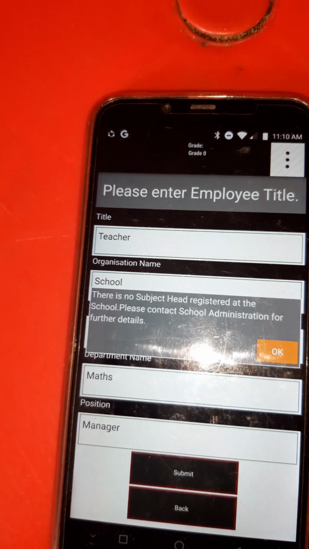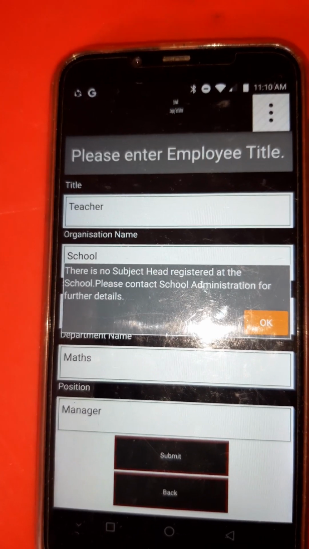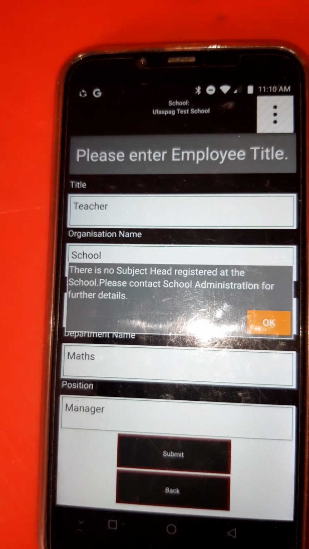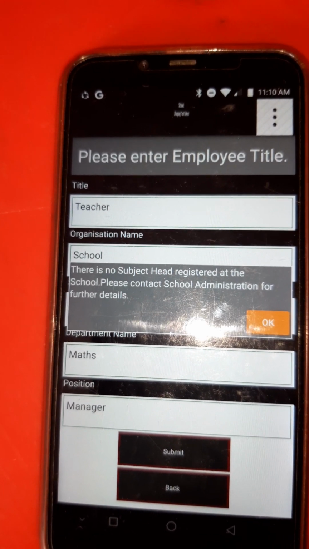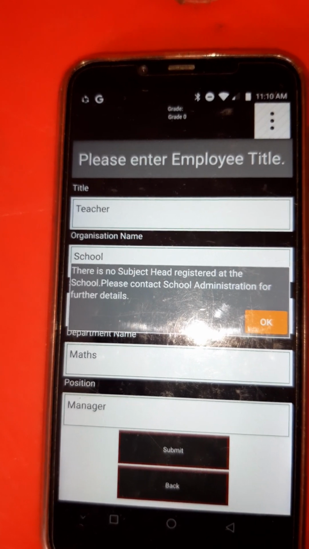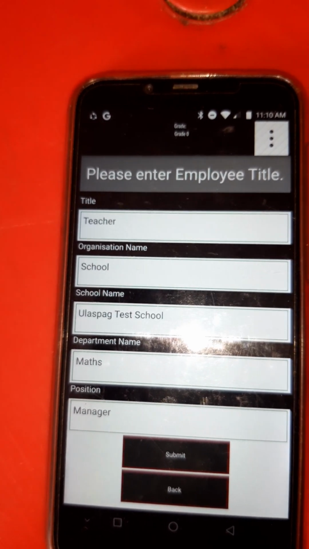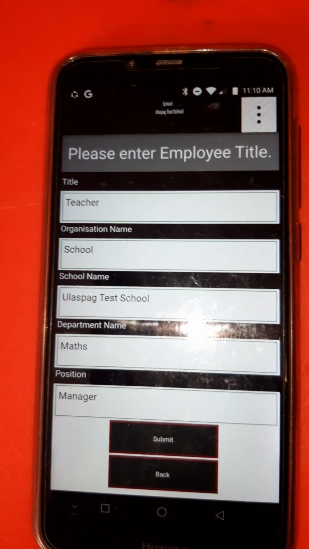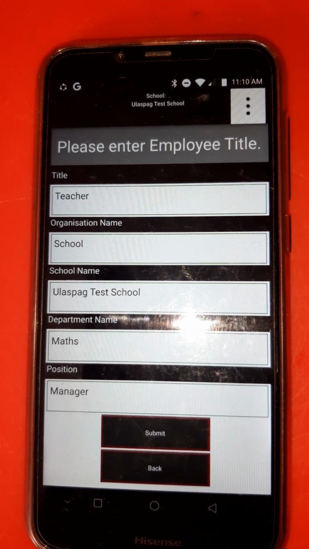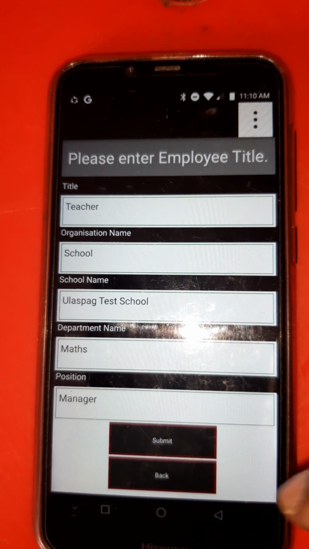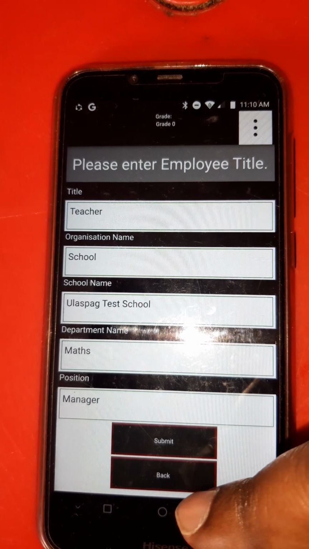And then I get a message that says, there is no subject head registered at the school. Please contact school administrator for further details. That means the school has not registered a subject head for maths. So in this case, let me register as a subject head for maths.